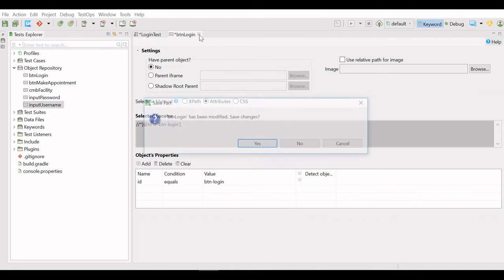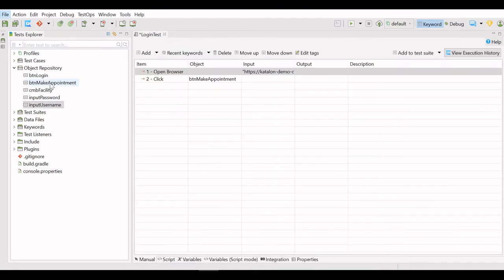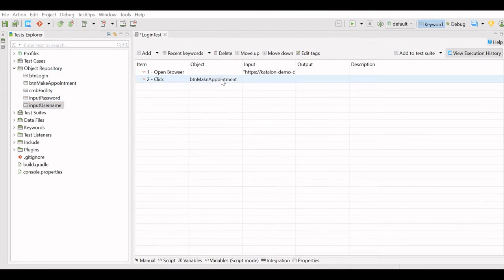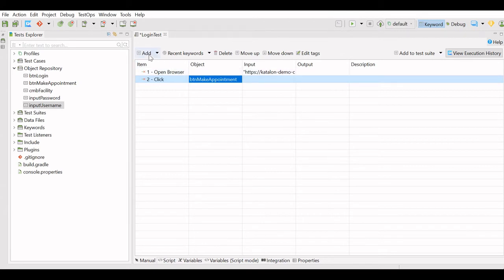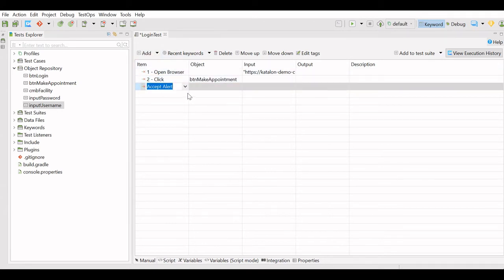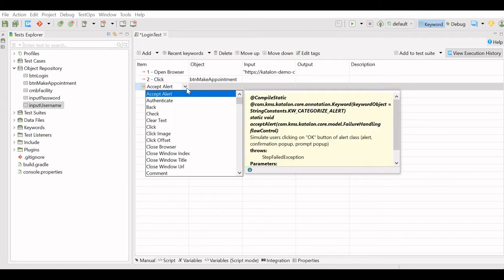I will save this, close this, and save this. So this way I have created these 5 objects in the object repository. So we will add the make appointment text object from here, and we will go and add the next step, that is set text to username field.